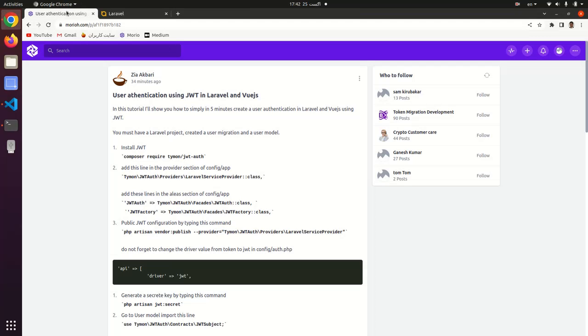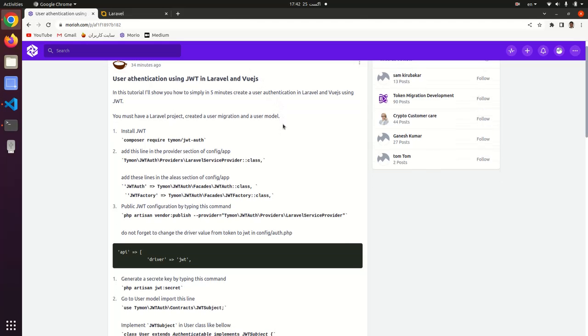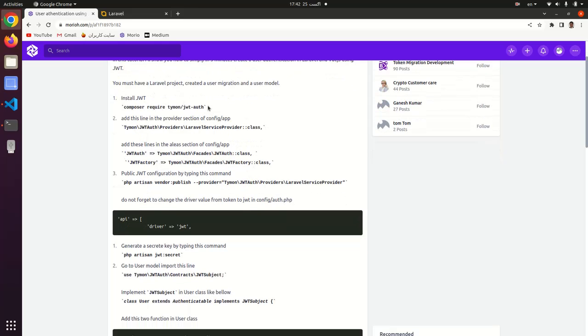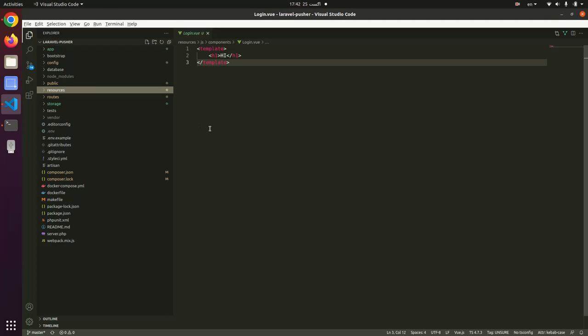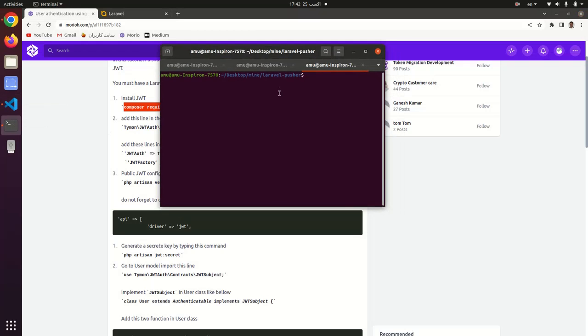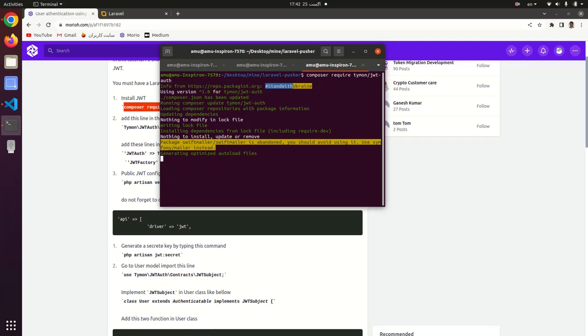Okay, the first step is we need to install JWT. Open the command prompt and just type composer require tymon/jwt-auth. If your internet connection is fast, it will take only 1 minute. I have already installed this package, so I'm skipping it.